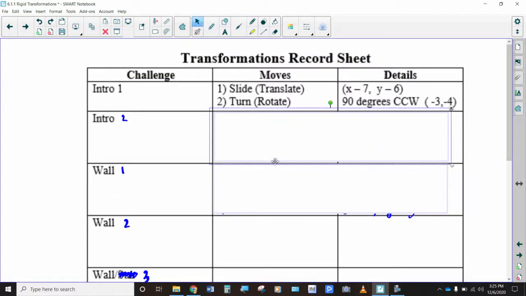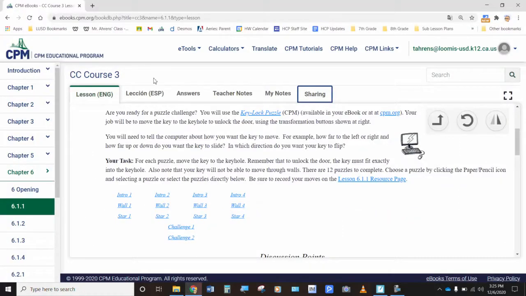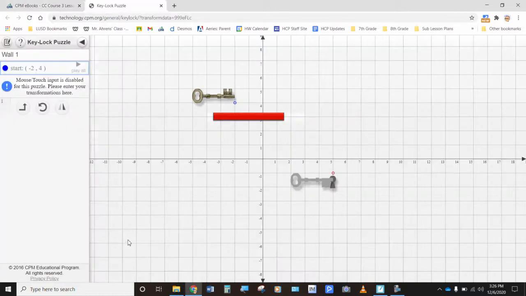In fact, you know what? I'm going to do one more for you. So that was this one. I'm going to do wall number 1 as well, because this guy gets a little bit tricky with walls. So wall number 1, there we go. All right, so here's a problem with walls.